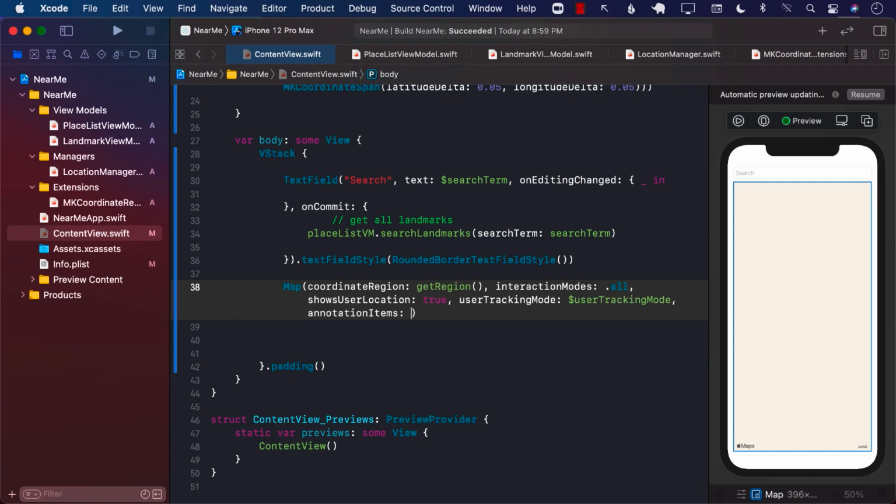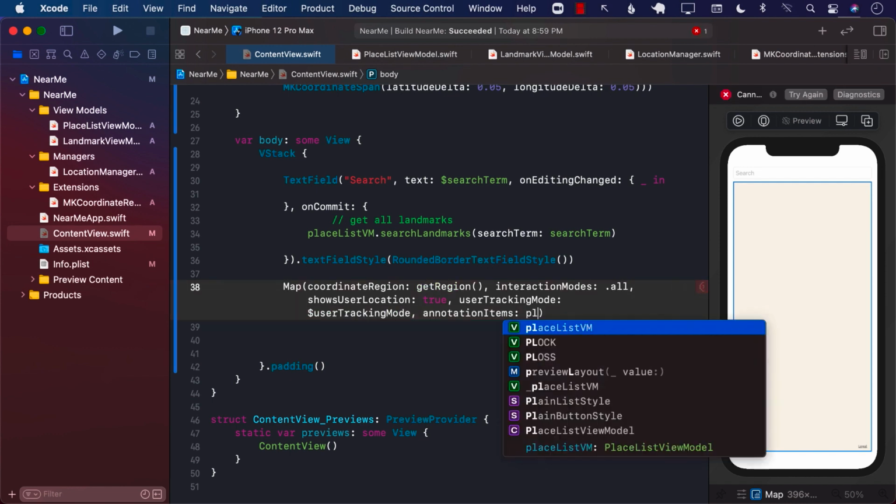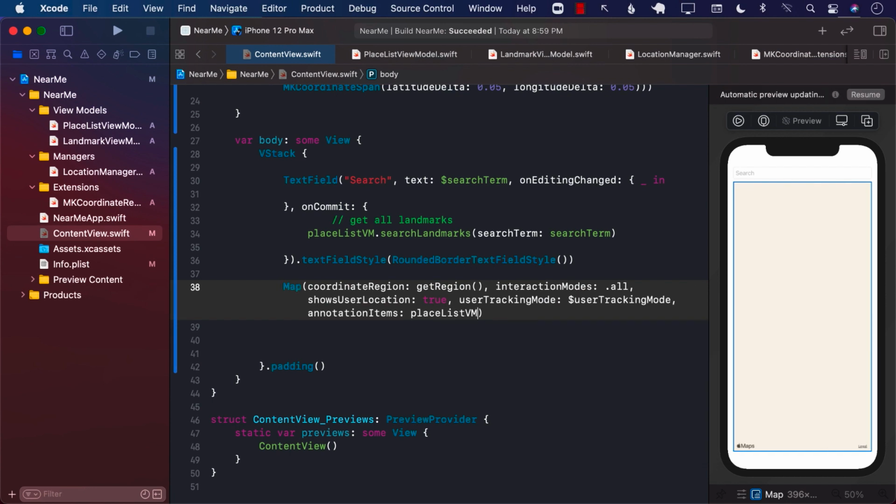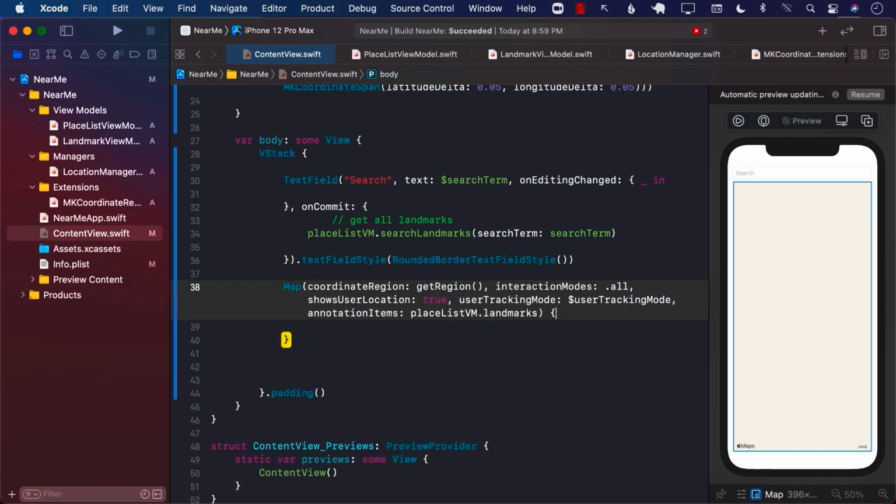This is the annotation items that we are talking about, which is going to be the landmark. And we can go ahead and say place list view model dot landmarks. So this means that we are assigning it the array of landmark view model. Now, what I'm going to do is go ahead and get the landmark.